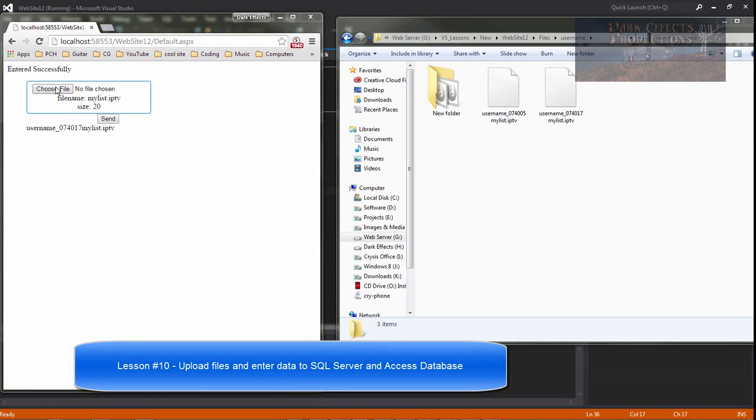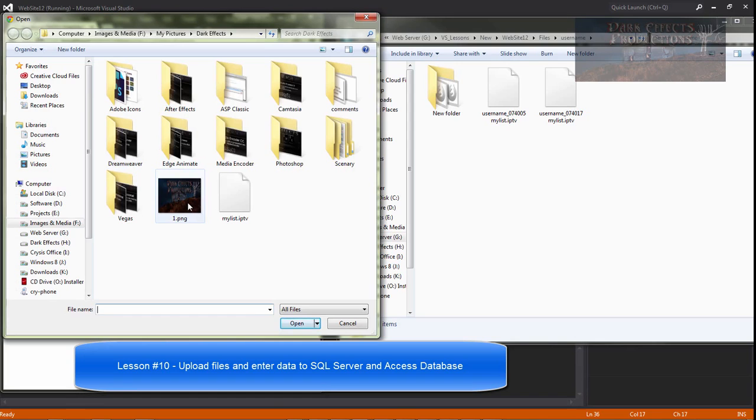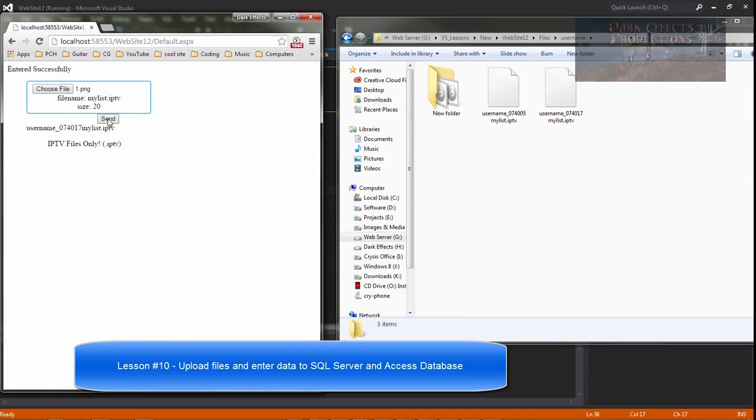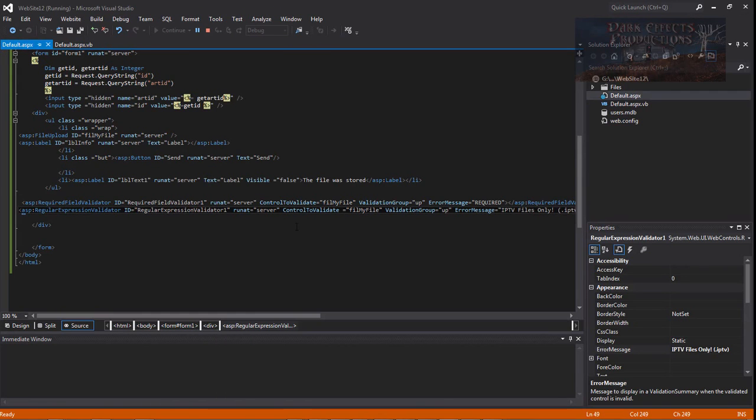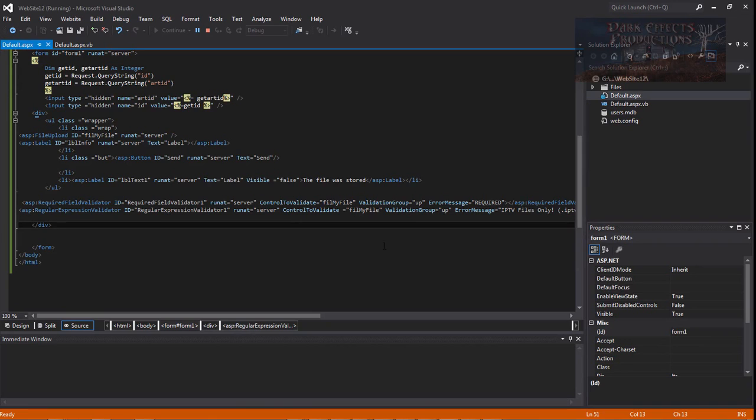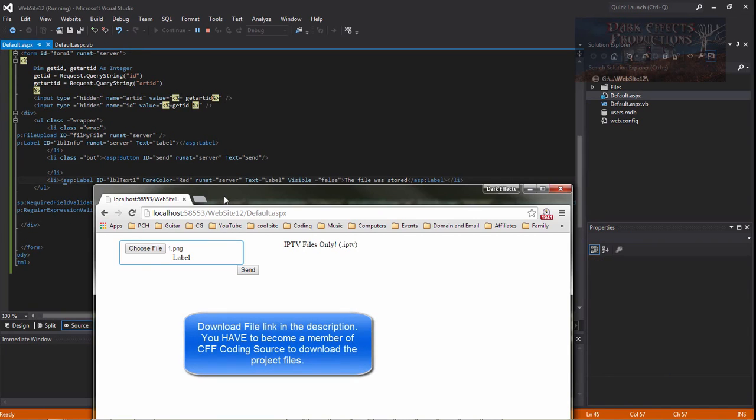So let's say that we come over here and choose an image file. Okay, we're going to click on send. It's not going to send it over here. It's going to tell them a warning, and you can come in here and make this warning. You can actually make the warning red. That's basically how you do it.